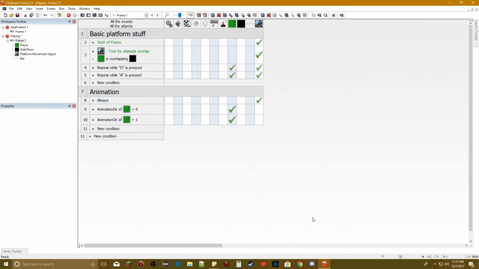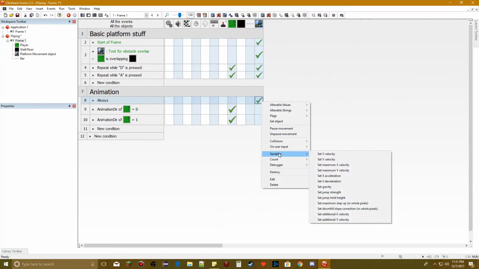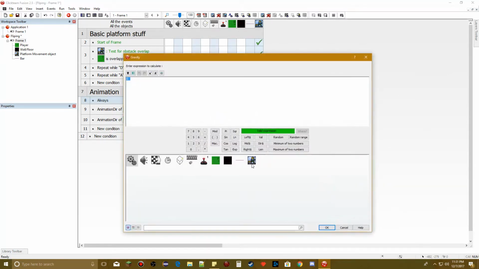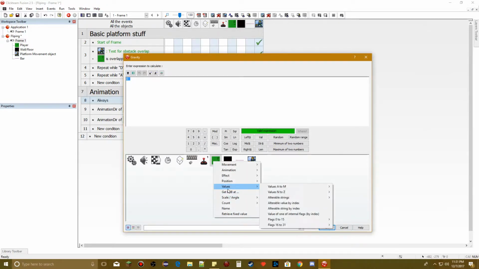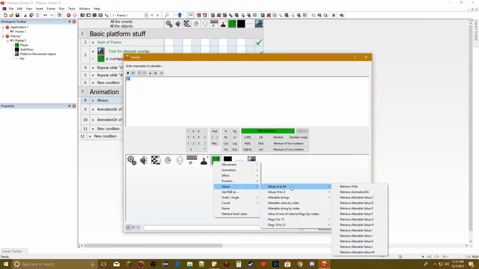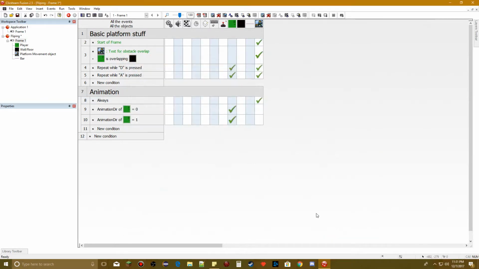Okay. So now we'll do one more thing, and we want to go to our always event and add another action. We want to go back to variables, and we want to go to our set gravity, and we want to set the gravity to the same thing. So we want to go to values A to M, and y fall. There we go.